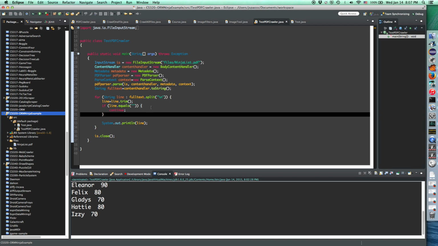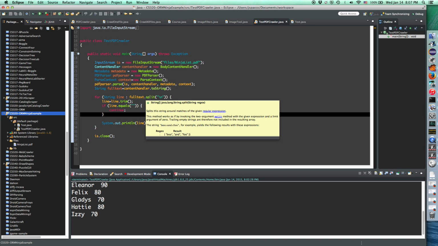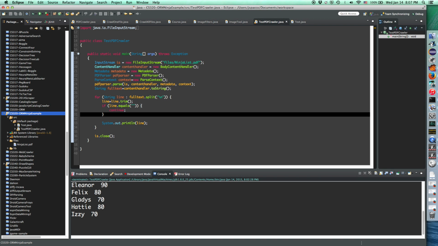Now what we want to do is go through this line by line. We're going to take the full text as a string and invoke the split method, a standard method in the string class. It takes what's called a regular expression, which is a string that denotes a type of pattern. We don't really care about the pattern portion of it. We just want to give it a single character, the newline character.